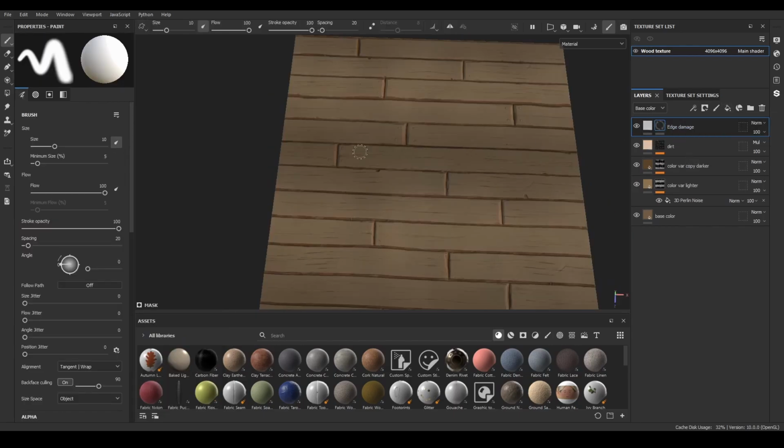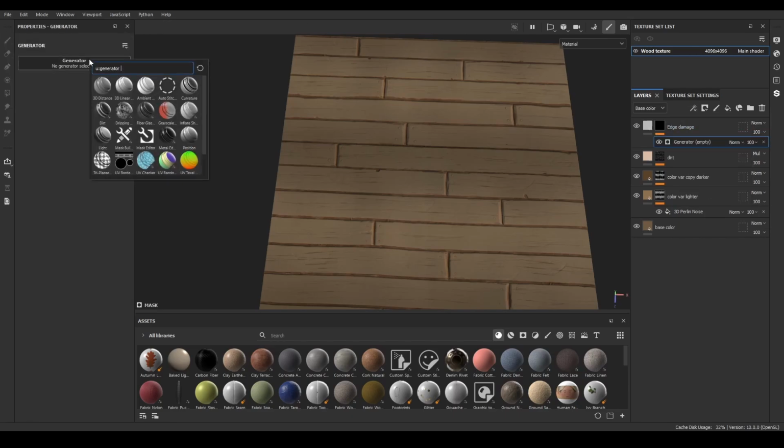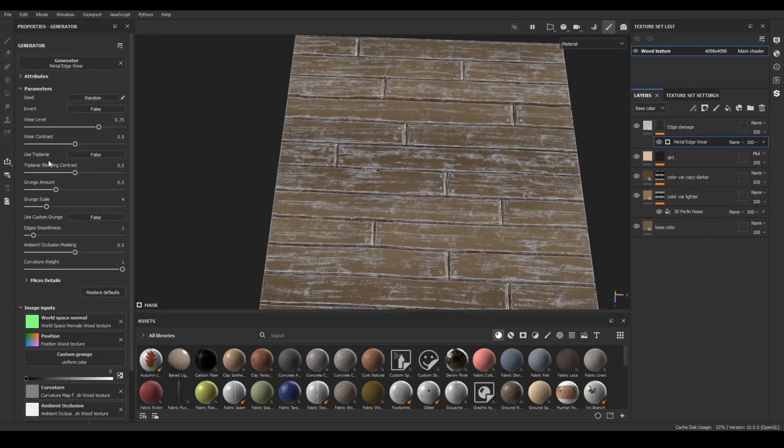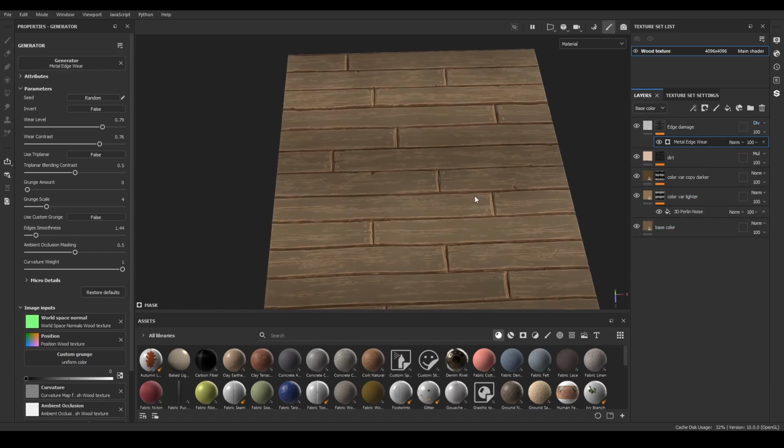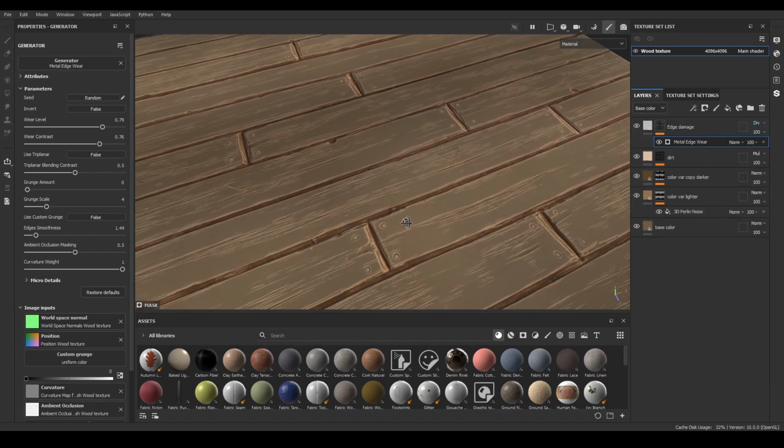Next, I'll add a layer for edge damage. For the mask, I'm using the metal edge wear generator. It's perfect for creating a tight, worn edge effect. I'll set the blending mode to divide, which works like multiply but in reverse. The darker the base color, the lighter the effect.